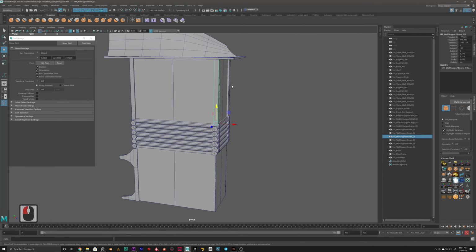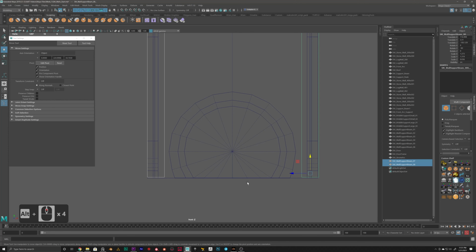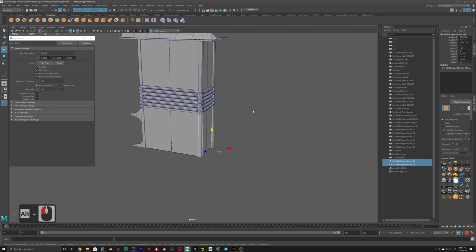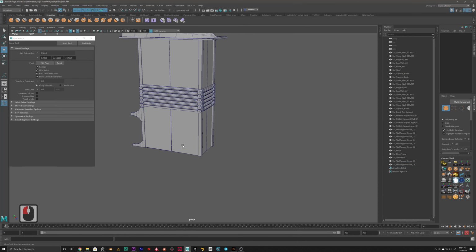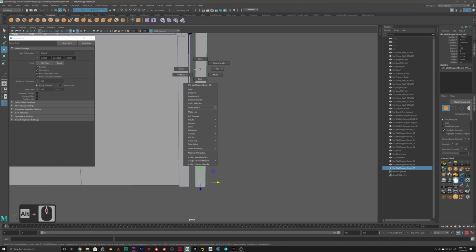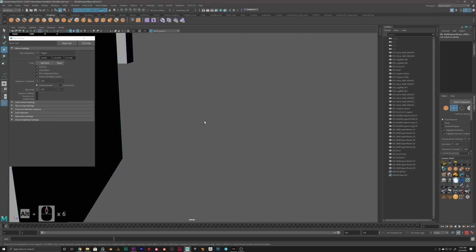Then we got two of these in the back. We just duplicate and bring them back, bring them down. And then we have these two in the back, which are going to be easier to create. So you grab this one, duplicate it, bring it down, and then let's create the shape.